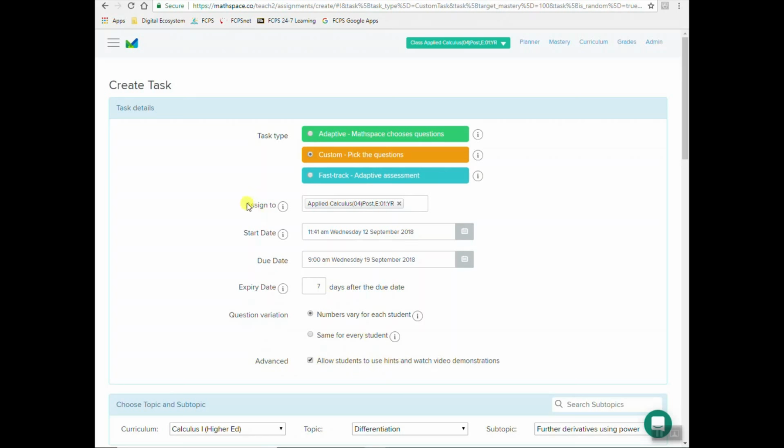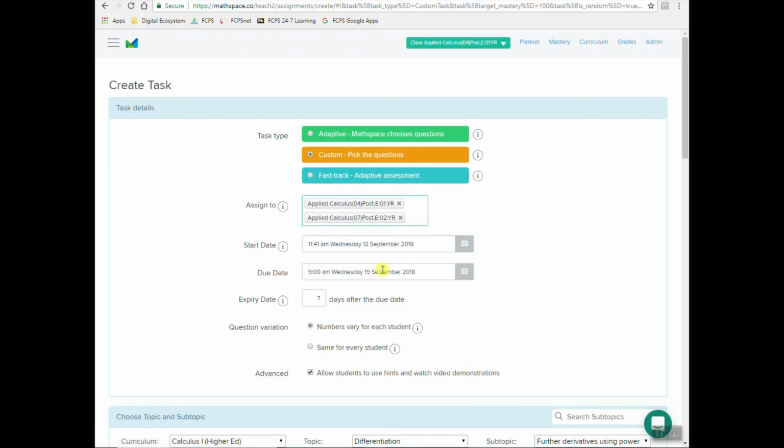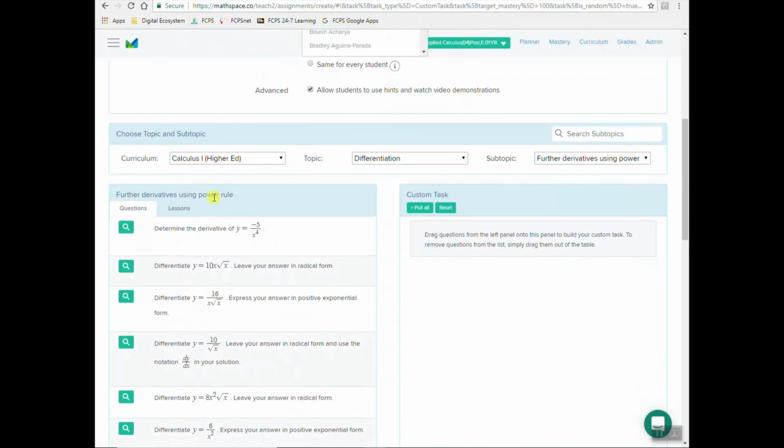But I think the most valuable feature here is the Assign To box. If you choose to use the same task for multiple classes, you can select them in this portion of the task details. So for this particular example, I want to assign the same task to two different classes, and I can do so right there. Once you've taken care of the task details, you're going to scroll down.